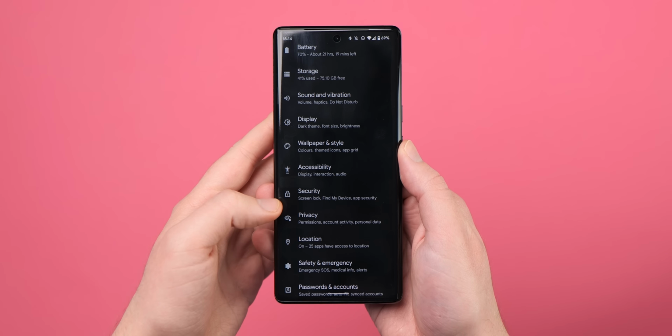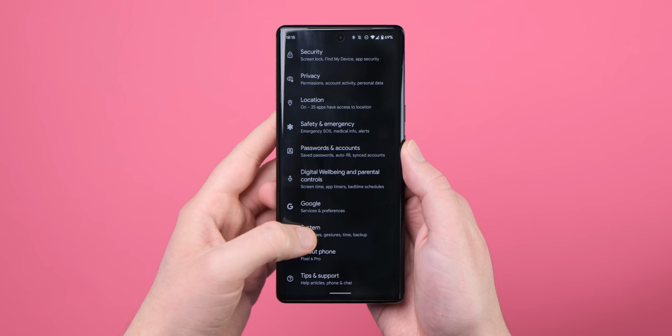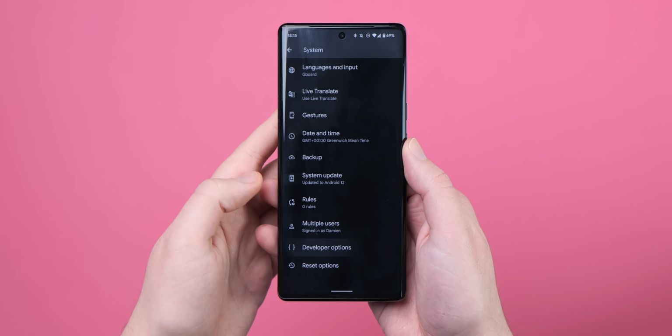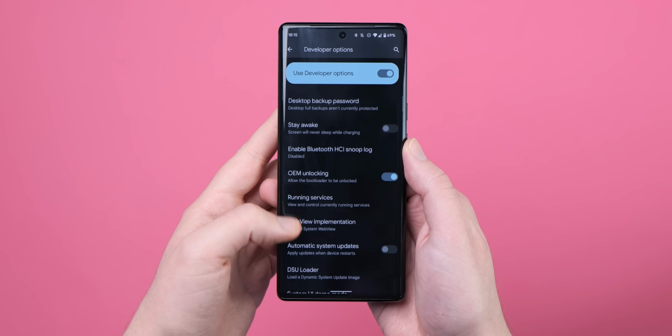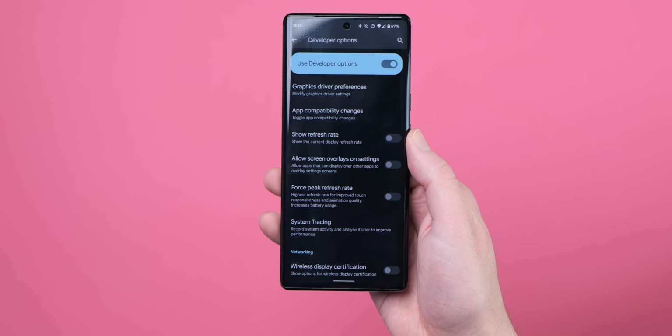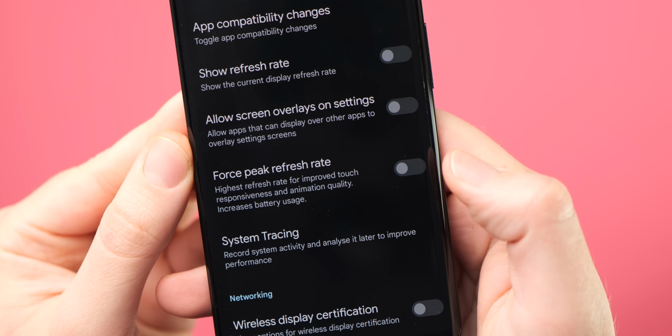That's not all though, as on some devices such as the Google Pixel series, you can even force enable the maximum refresh rate within the Android developer options menu. So head over to Settings, System, Developer Options and find Force Peak Refresh Rate, and this will ensure that your phone will stay at that 90, 120 or higher refresh rate constantly, but will or could affect battery life in the long term.